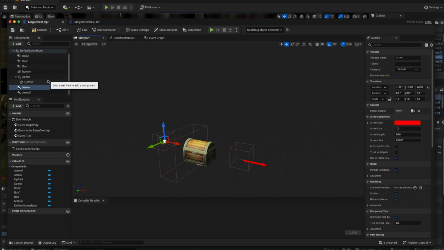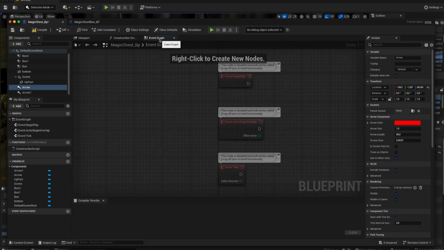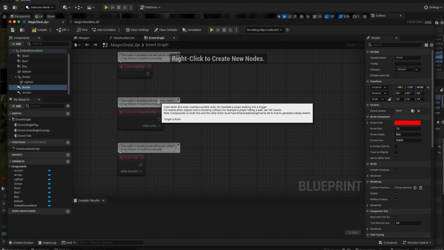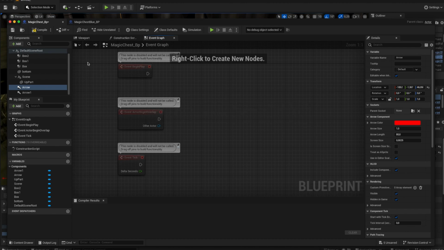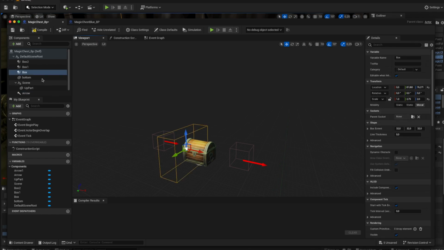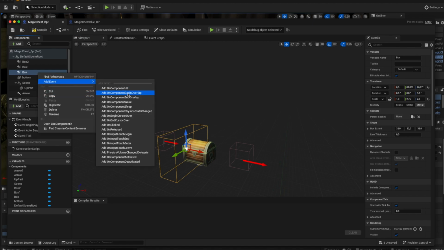So now go to the event graph, and now we put in a little bit of code. Now create On Component Begin Overlap on this box. So add event On Component Begin Overlap.